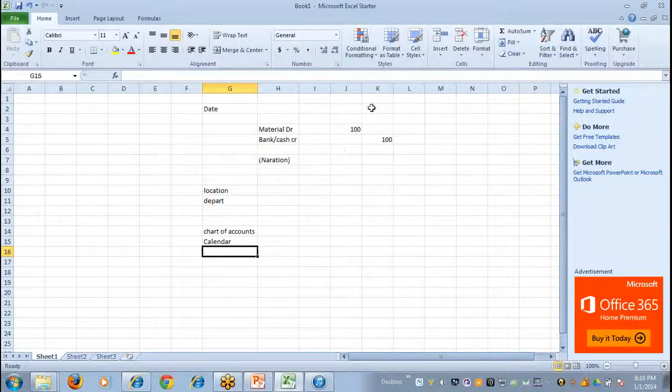One more very important thing is the currency in which you are doing the transactions. That is called functional currency. The functional currency will be derived from the currency setup.